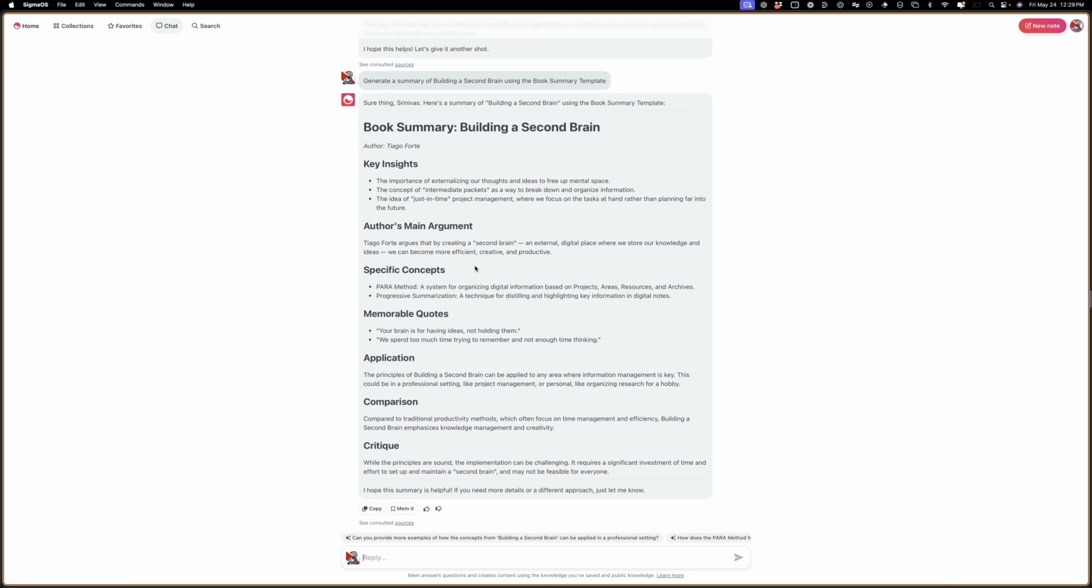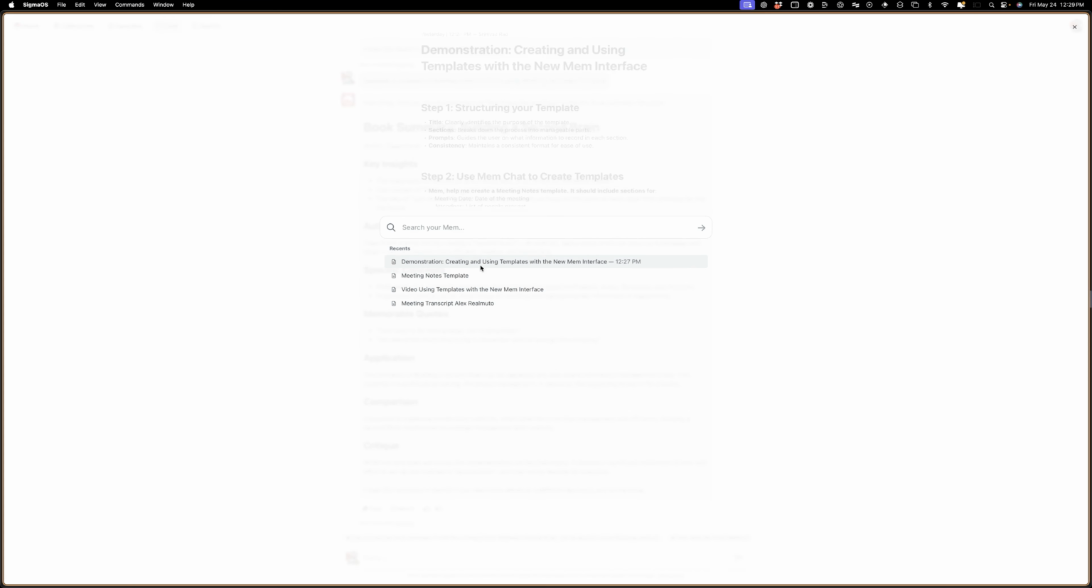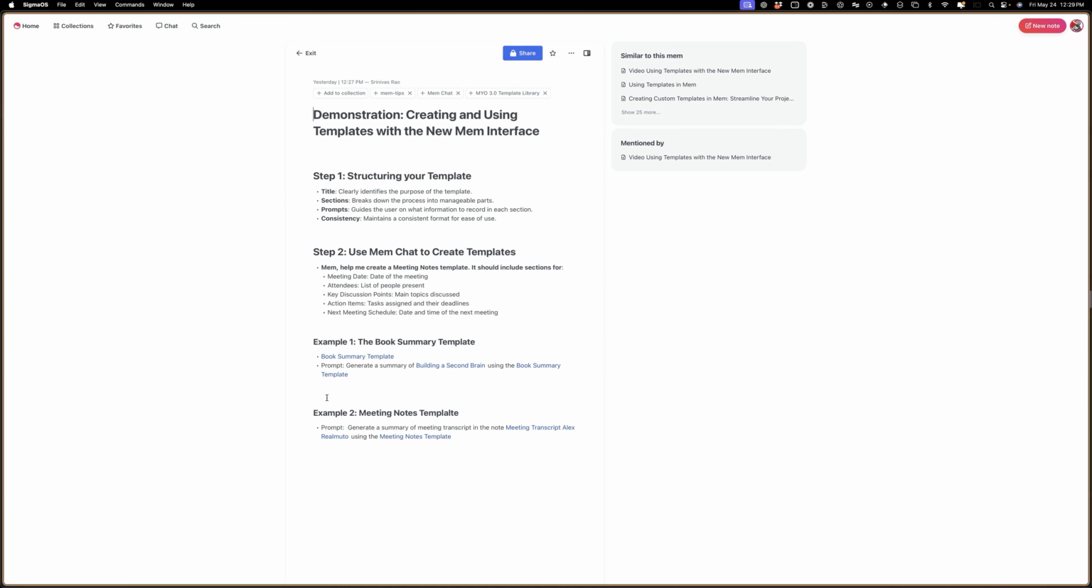And we just created a simple template. We had MemChat generate a summary based on that template of a particular note. So usually what I like to do when I'm referencing very specific notes, as you saw inside my demonstration outline, is to bidirectionally link to both the template and the note that I want to summarize.